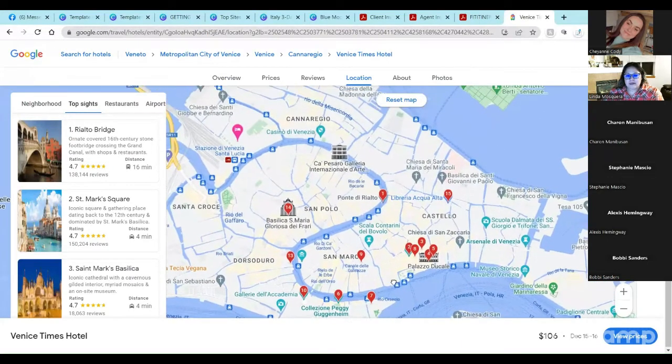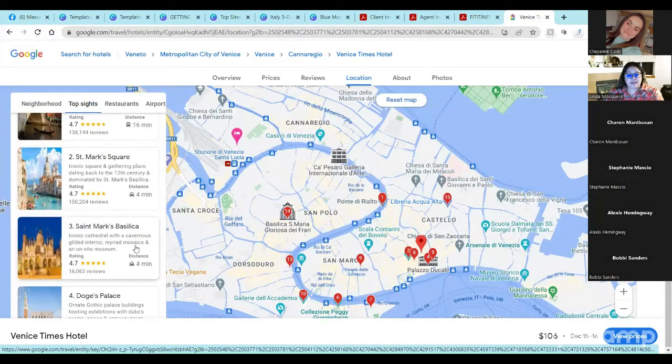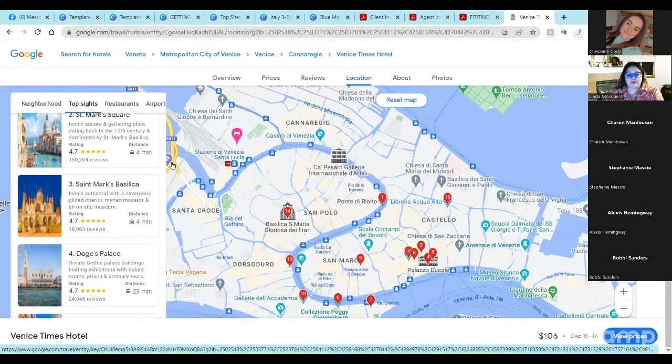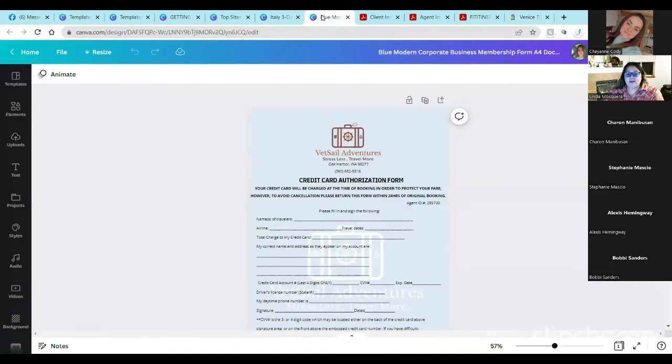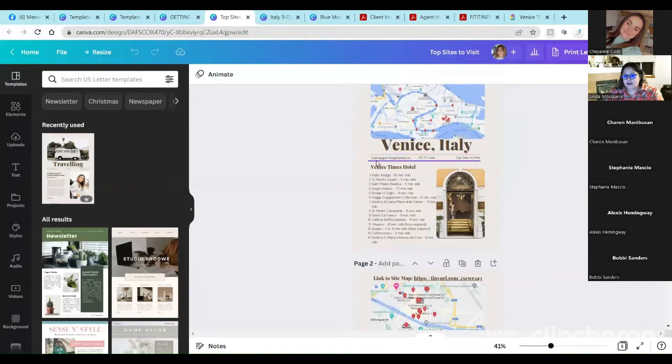So I got it as large as I could. There's the hotel. These are all the different listed items that are available to them. Google provides you the research of the distance of how long it's going to take to get there and by what means of transportation. Again, all I did was go back to my template, insert a picture, the location, the name of the neighborhood, the dates of when they're going to be there, and then the top sites.